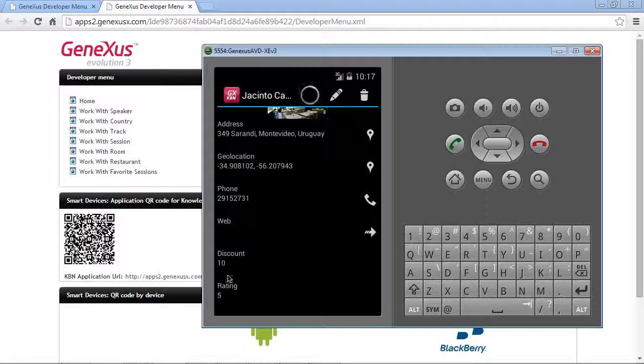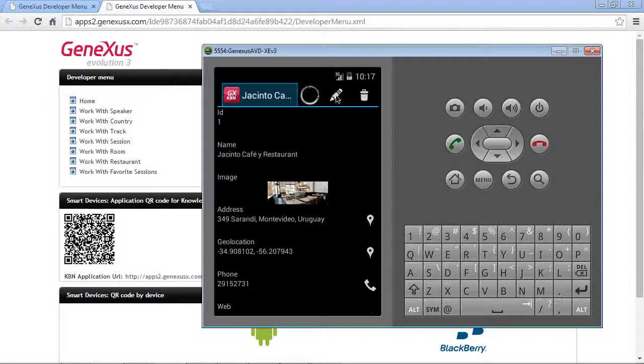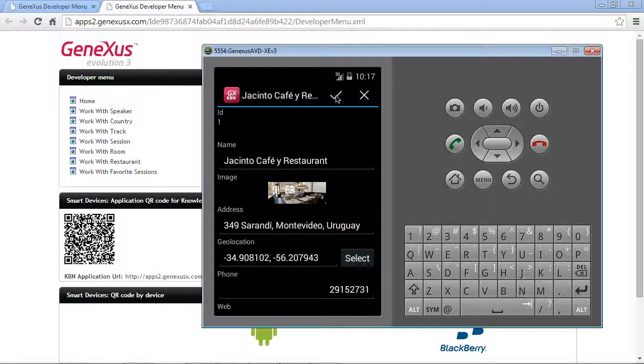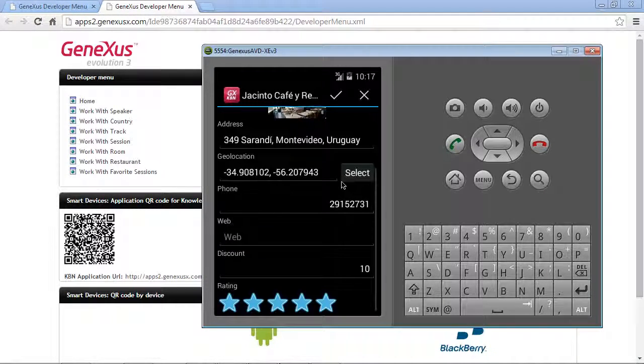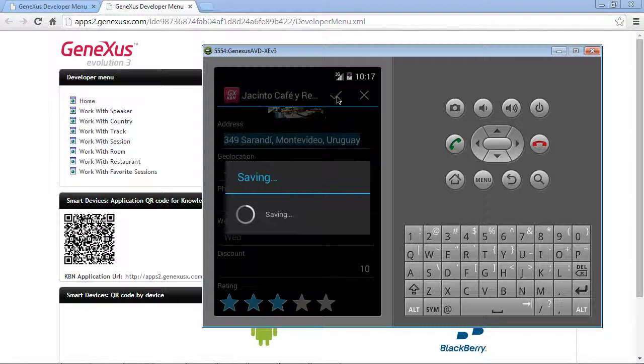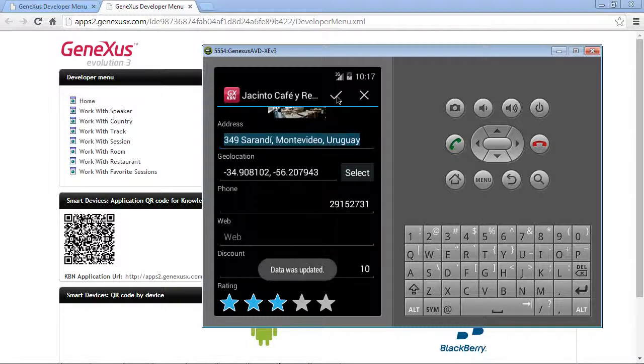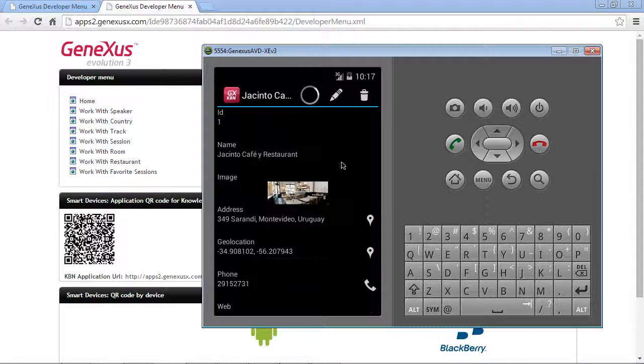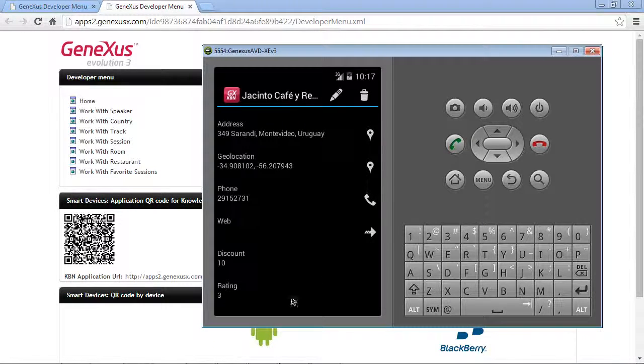We can see that, in view mode, it continues to appear as an edit. But if we now edit the restaurant, we get the stars. Let's now change it to 3 stars. We save. And now we get 3.